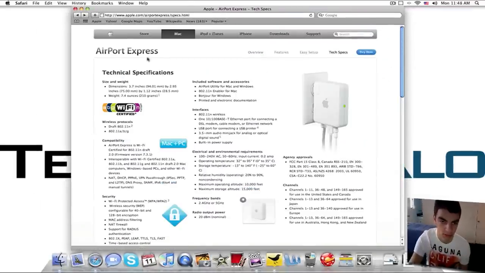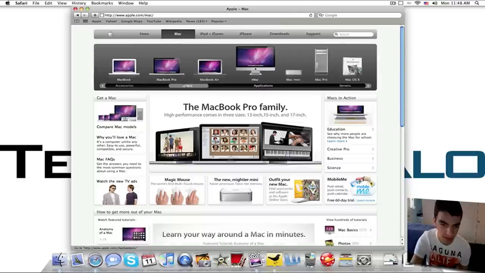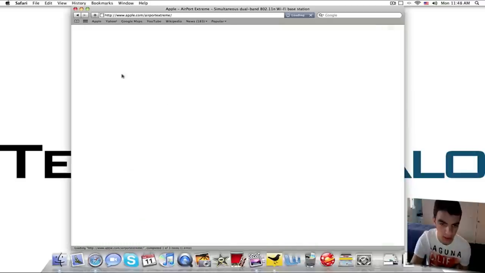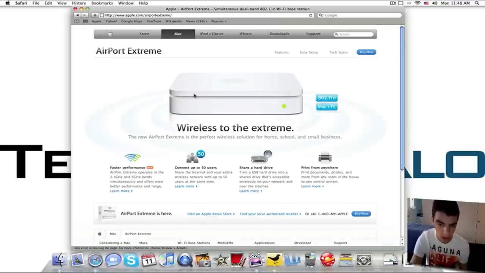Very cool. So we're going to go back to the Airport Extreme. Now here is the Airport Extreme. This is the box that it comes in. Similar to the Airport Express boxes, it's just a lot bigger.